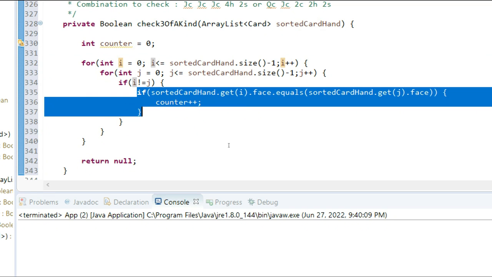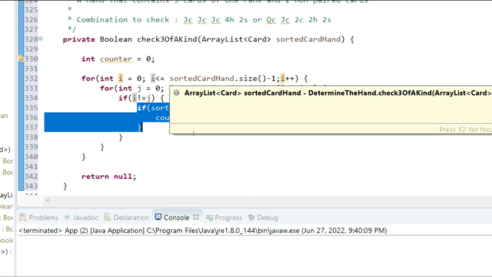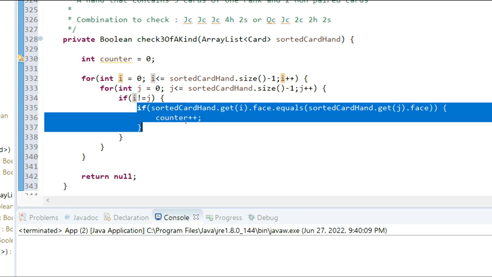So basically what's happening is that we have two sorted card hands, which are separate from each other. We're comparing one element in the sorted card hand with another element in the other sorted card hand, and we're basically just trying to get a count. Once we get a specific count, we'll know if this card hand is 3 of a kind or not.